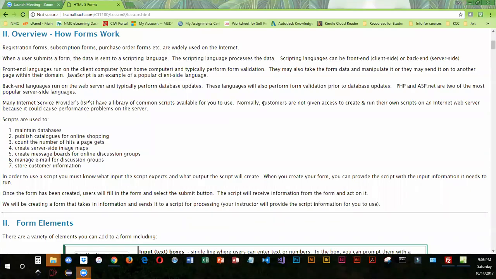So we're going to go through very briefly, give you an overview of how forms work, and then we'll talk a little bit about different form tags. And then the next video will actually get into doing some hands-on. So for an overview of forms, I'm sure most of you have used forms because they are widely used on the internet. And basically you fill in a form and you submit it.